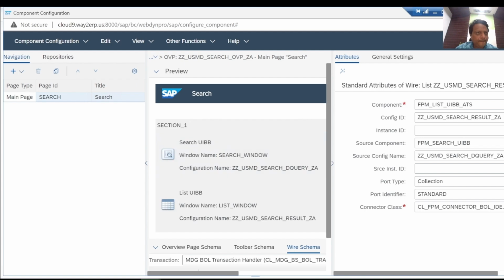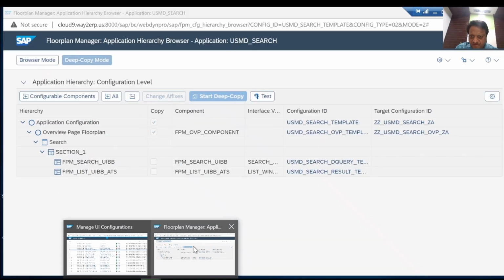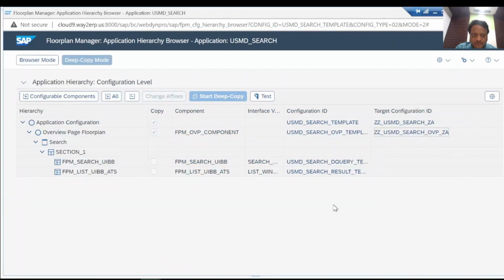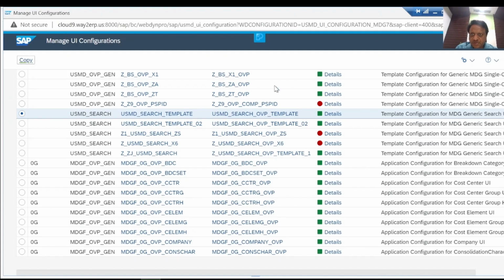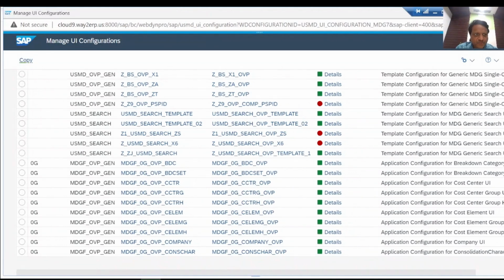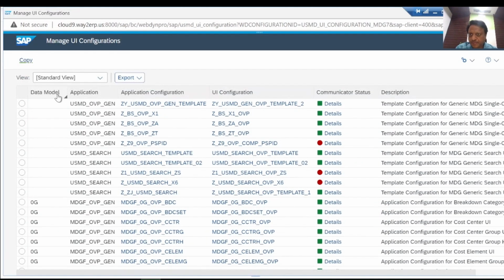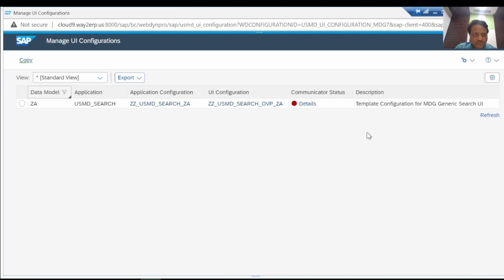And then after we are done with this, let's go back to our manage UIBB configuration. So we were here, so let's close this and go back. Every time we come back to manage UIBB, press this refresh button, and now we know that the application parameter is assigned. So I should get my new data model ZA in the list. So here we see an application configuration, a UI configuration.